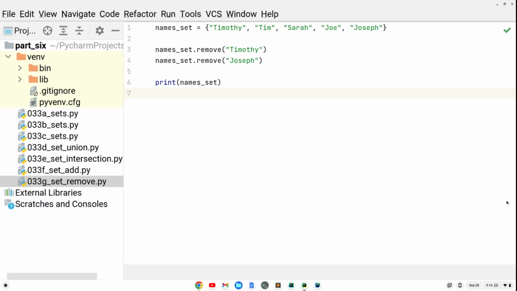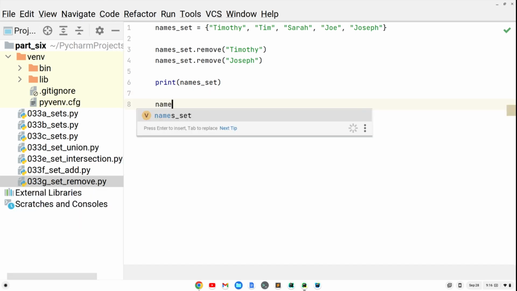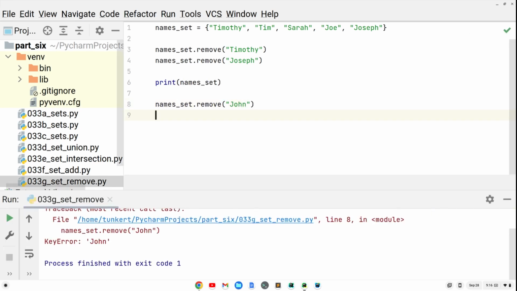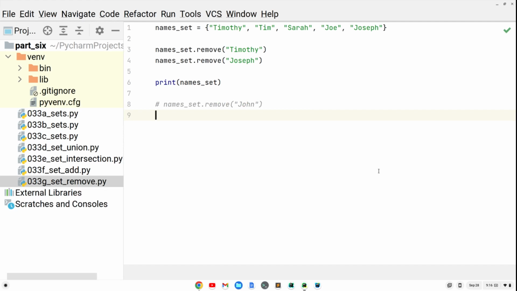Okay, now it's important to note that if I take my names set here and I try and remove something that's not in there, let's try and remove John. Okay, we'll see what happens here. We're going to get exit code 1, we get a key error since John is not in the set. Trying to remove something that's not in the set will cause an error. There's another way to do that. I'll talk about that in a couple of files.